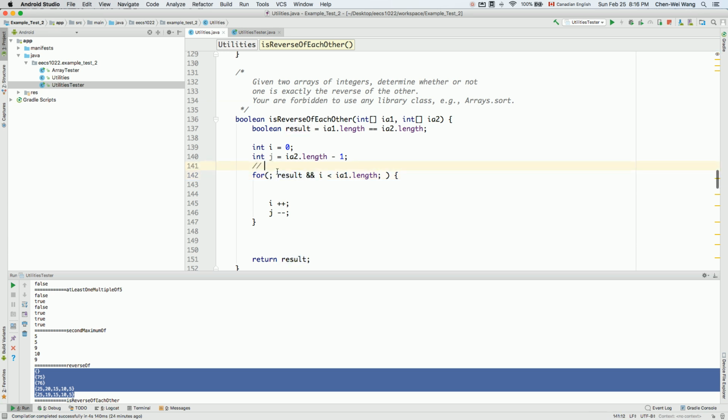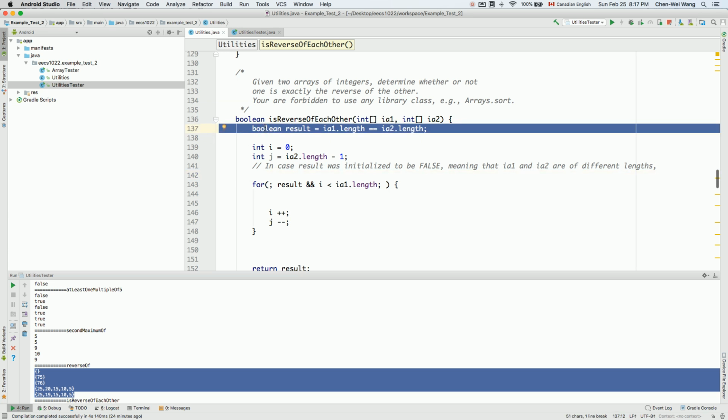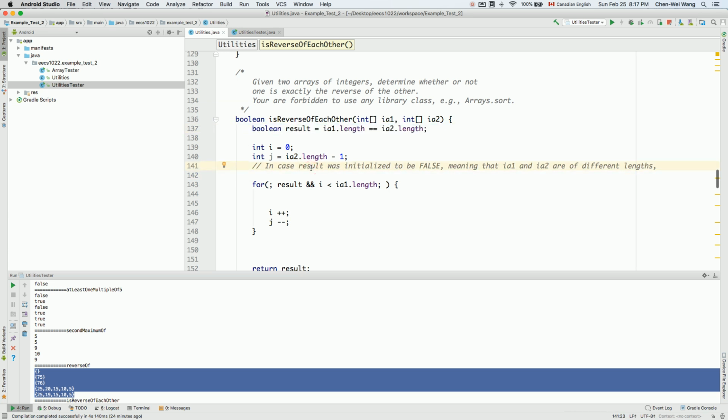Now let me document it for you. In case result was initialized to be false, meaning that IA1 and IA2 are of different lengths, right? From this line over here. If IA1 and IA2 are of different length, it would just be false in this case. Meaning that the very first evaluation of the condition over here, which will be a conjunction over here.